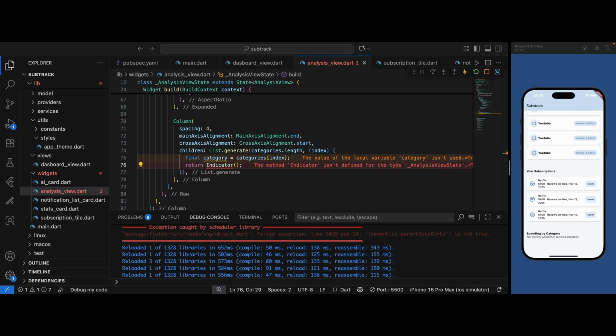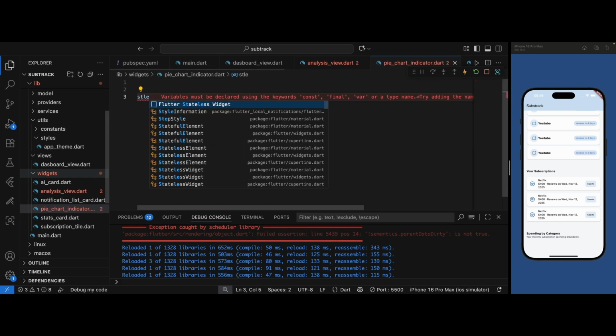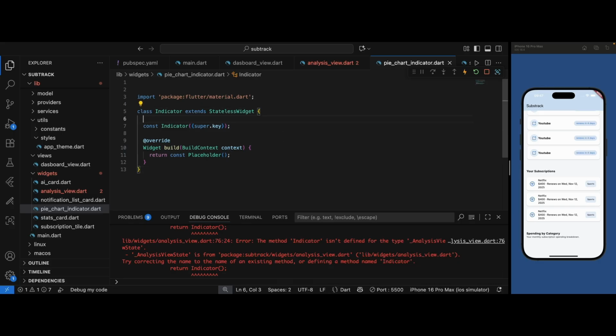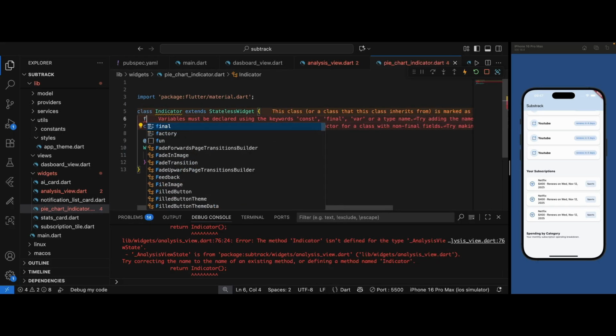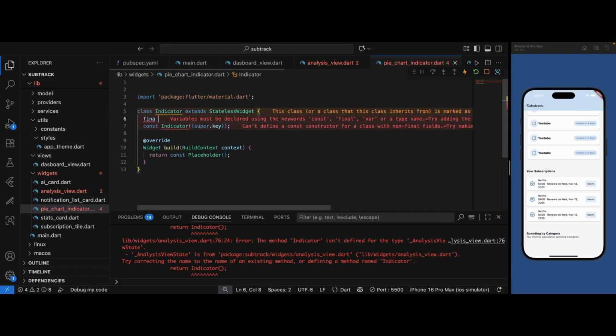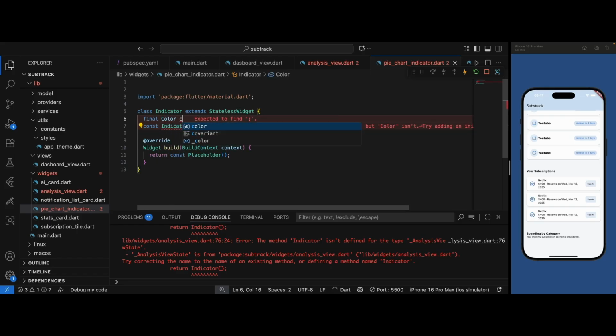For this indicator, currently we don't have the indicator, so I will quickly go and create the indicator widget. From here I will create pie chart indicator, because I like separating things instead of putting them in one file. Remember I told you when we started this video. So here I'm going to create the different parameters. First I'm going to create the color, which is going to be the background color, then we have the text color as well.